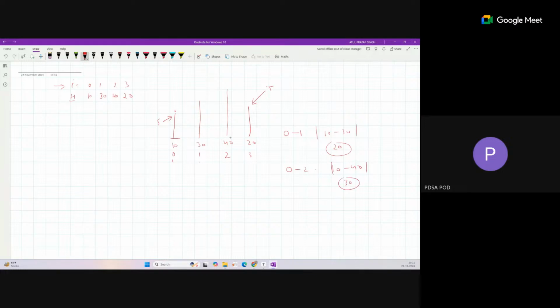So this is the way, and the frog can only jump from I to I plus 1 and I to I plus 2. There are two possibilities to jump. From 0, it can jump to 1, or otherwise to 2. If the frog is at stone 1, it can jump to 2, or otherwise jump to 3. In this way, we can follow this rule. And then we need to finalize the minimized cost to reach the final stone.